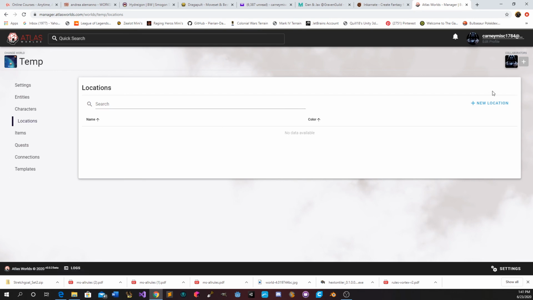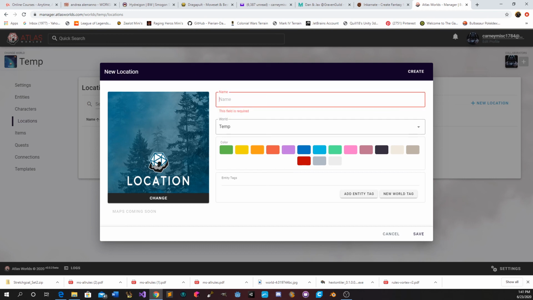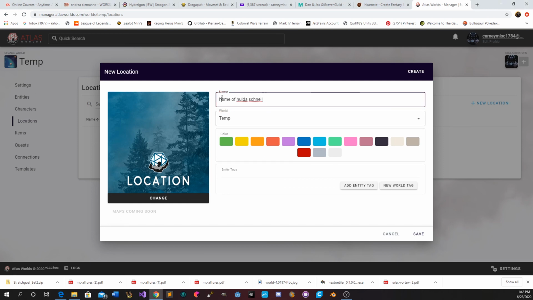Let's see. We don't have anything here, so we've got to do a new location. All right, so let's do. I wonder if I can just copy and paste, even though probably not the best thing to do. Copy, paste. Yeah, it's all lowercase, so let's make it proper.